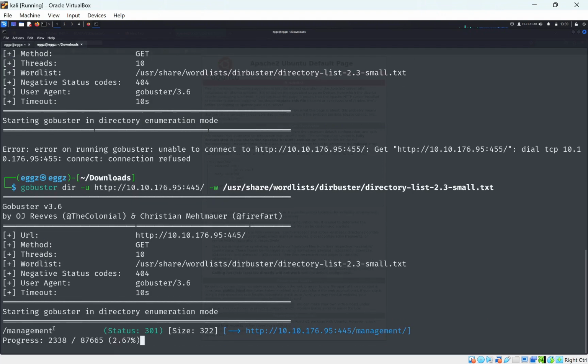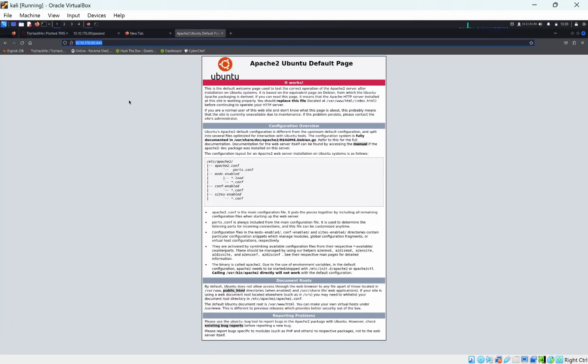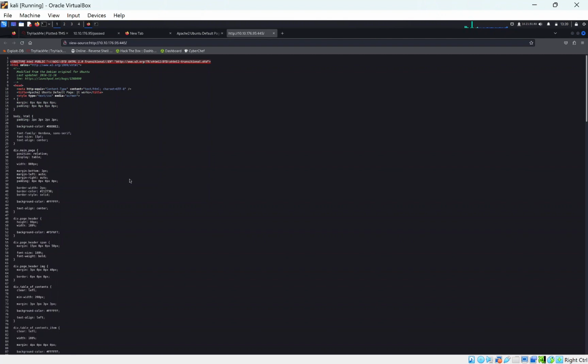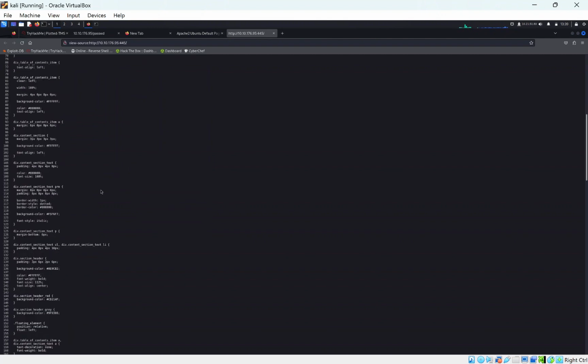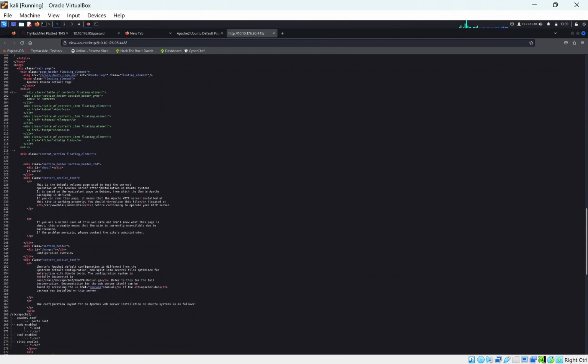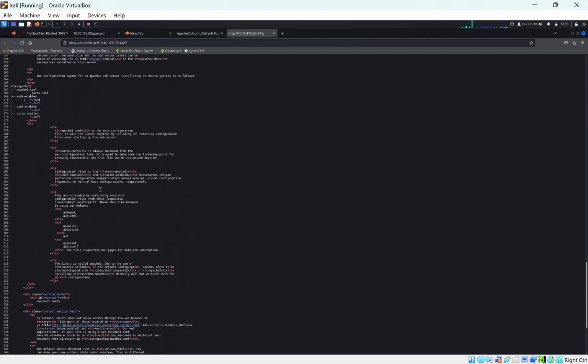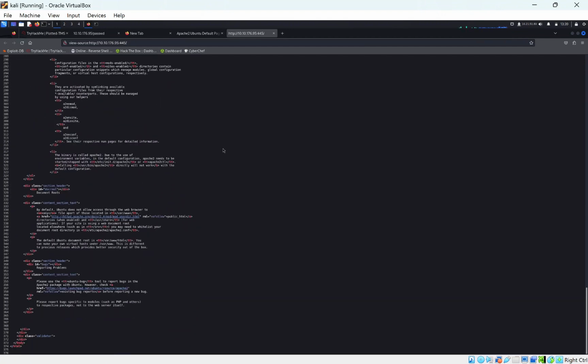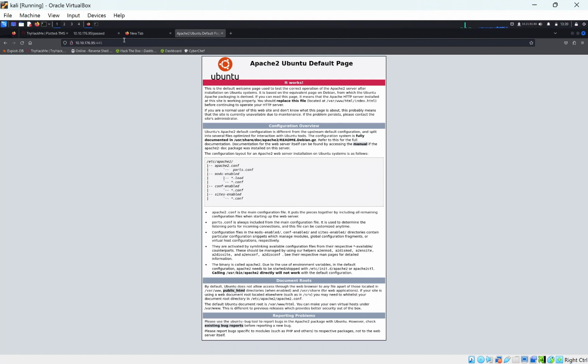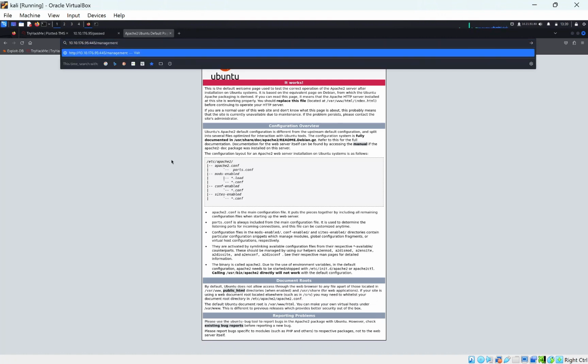Never mind, we got something here anyway. Here's management. So let's have a quick look here as well, as it's a good habit to always check the page source of any web page, as there could be something hiding. Just a quick look to see if anything stands out. Nothing stands out at all. It's just a normal page source for a default configuration page for Apache.